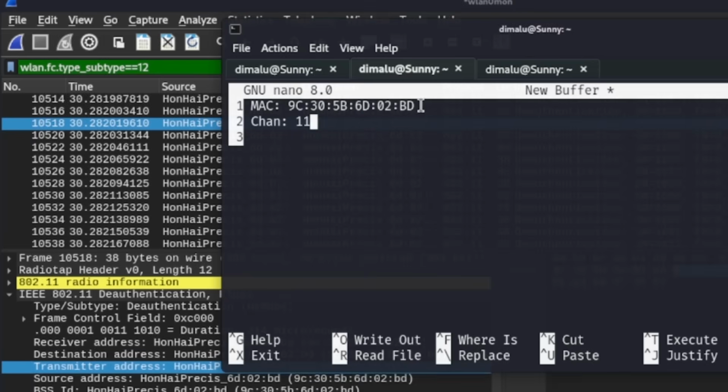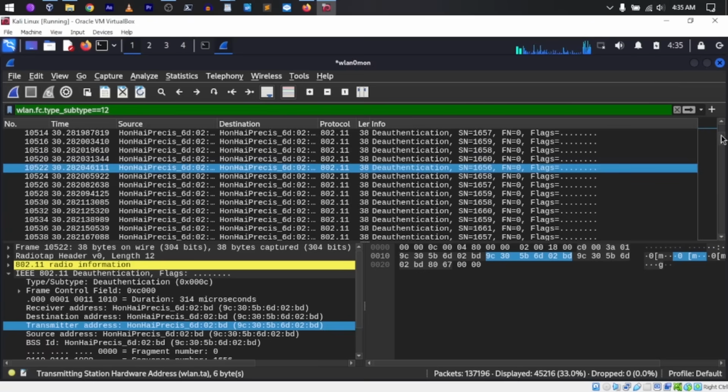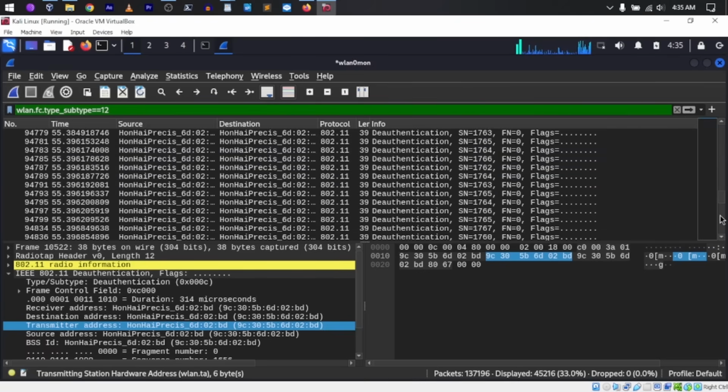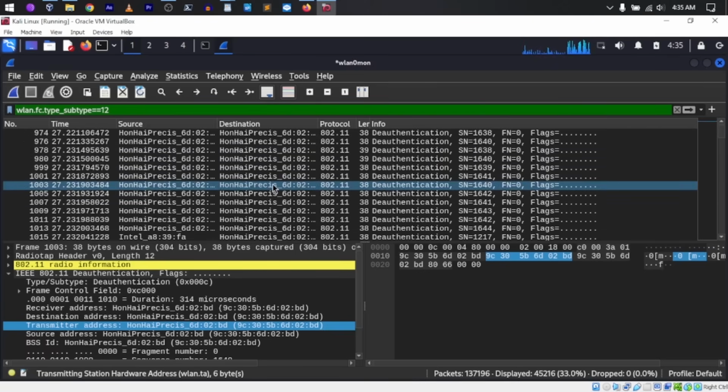Now this is the MAC address of the target router or target network, but here the router did not send these de-authentication frames, right? It is the attacker who basically masked or spoofed this MAC address, then sent the de-authentication frames on behalf of the network or target network. So guys, that's how you can basically detect the de-authentication frames in Wireshark. This is as easy as that.